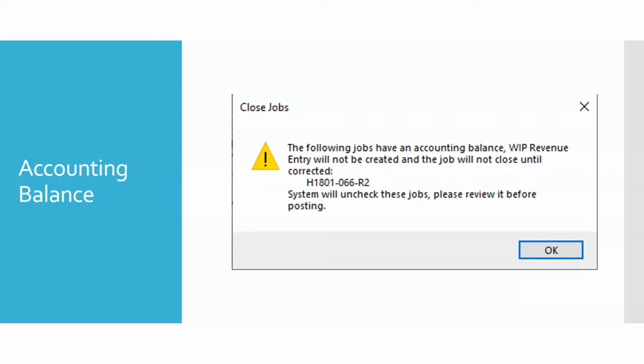If you get an accounting balance error or notification, that means you can't close the job until the month of the last cost. So if the last cost occurred in May, or the last invoice was in May, then you can close the job for the month of May.